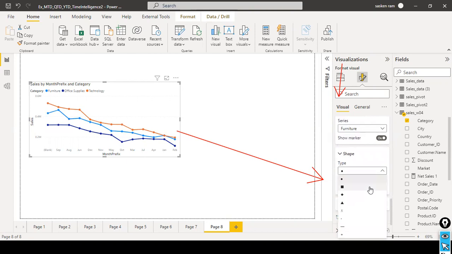And the other thing is the shape. You can change whatever shape you want for the markers. You can change it here. And supposing you want to have a rectangle, you can have it something like this. But in this case, whatever I change is applicable only for the furniture. So I'll just make it for all.